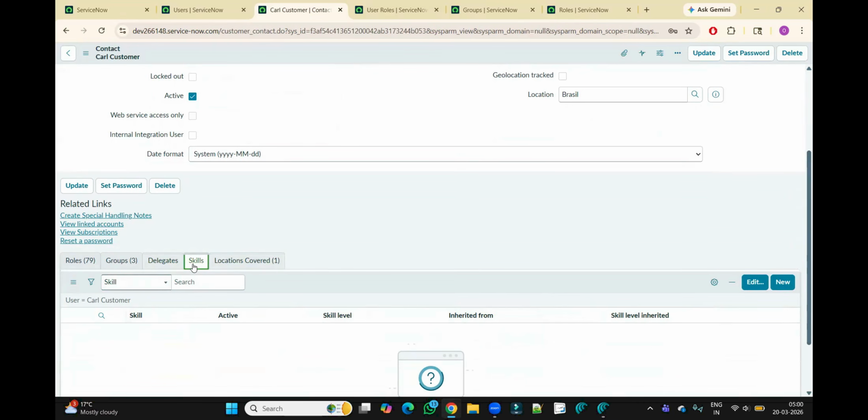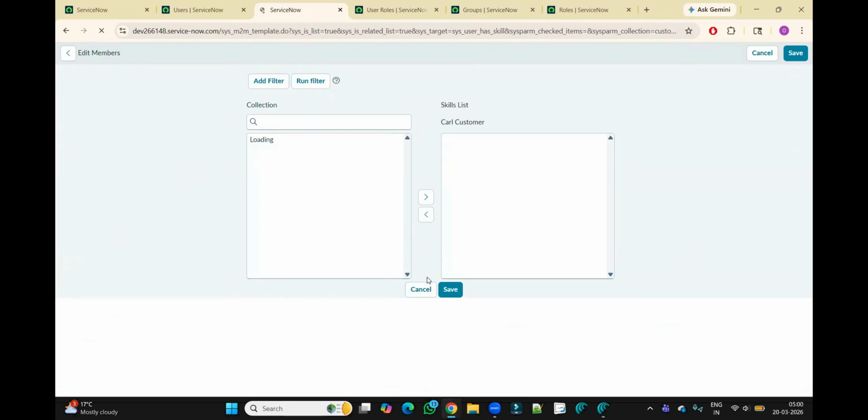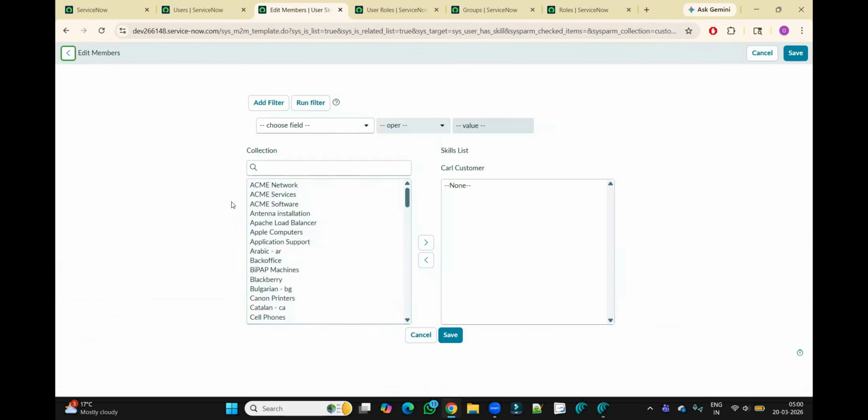Then we have the skill table here. Skill is something which is related to a particular user. Suppose you are an expert in something or you are working in certain areas. The skills are mainly important to route the ticket directly to you. Let me click on it and see what skills are available. You see all these are the skills which are available.